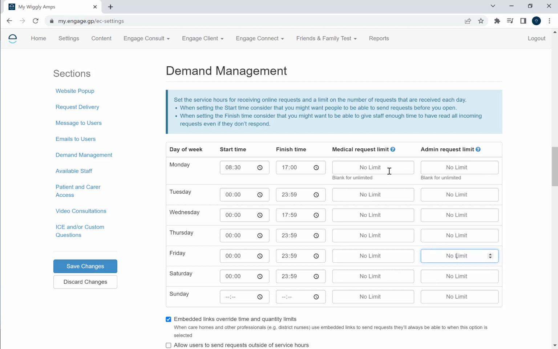To set medical and admin request limits, you can do it for each day. You can have no limit, or you can pop in a limit. So for example, here we're saying that on a Monday we'll accept 5 medical requests and 2 admin requests. So when it then reaches that limit, it will stop patients from using the service.